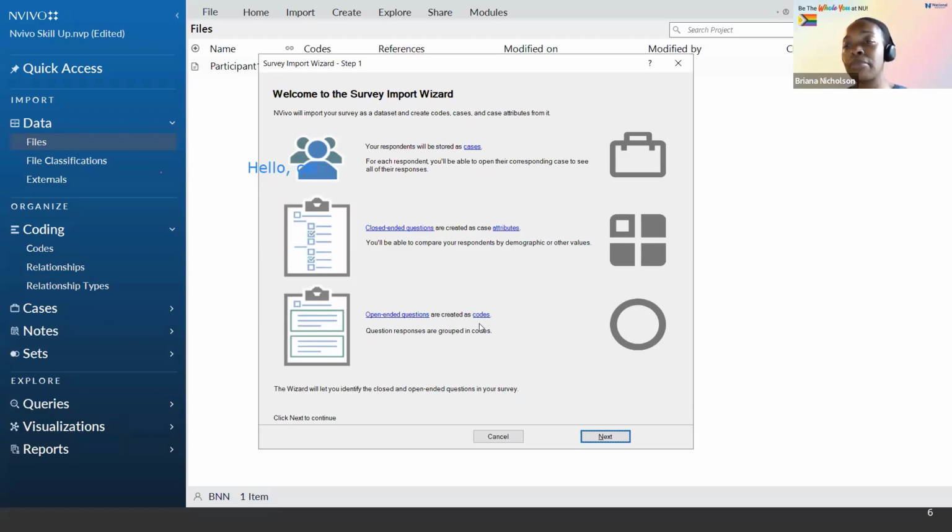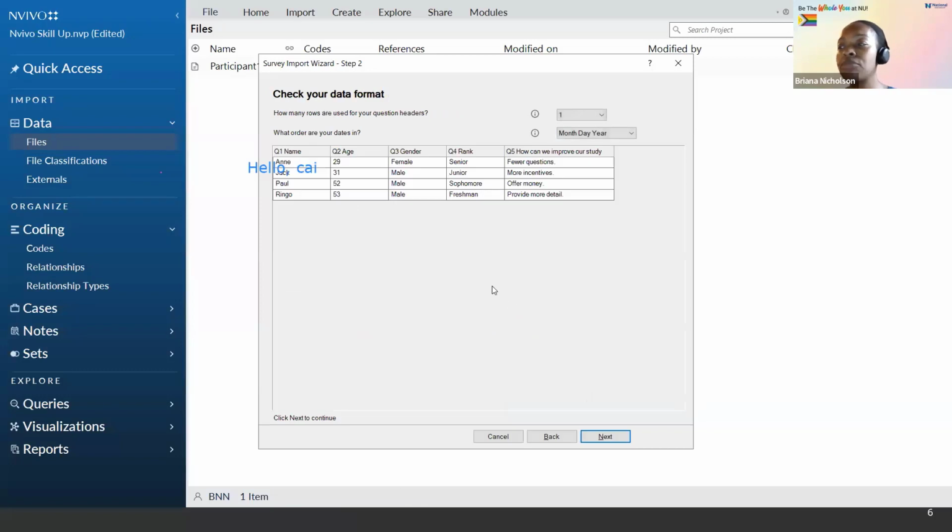Again, all of these are reminders, and these hyperlinks actually give you little definitions. So if you get confused, you get to this point, you forget what these items mean, you can just click on these little hyperlinks and they'll pop up definitions for you. I'm going to click next. It pulls in my information.